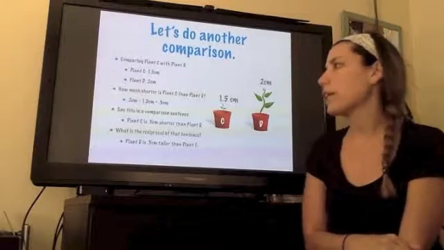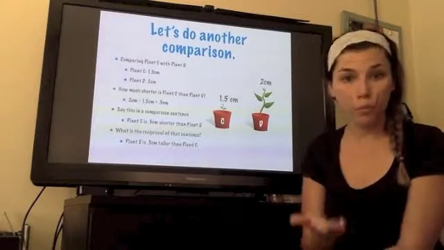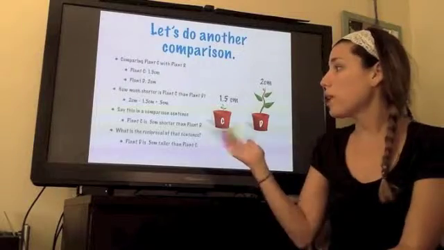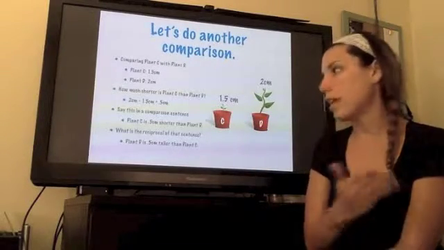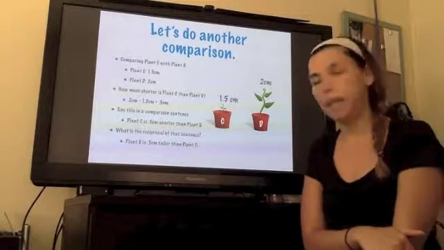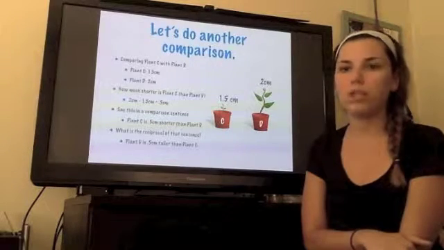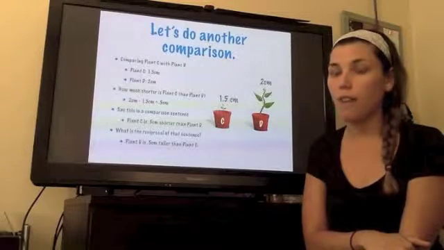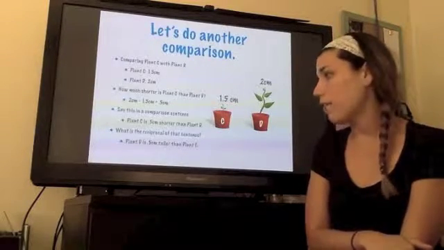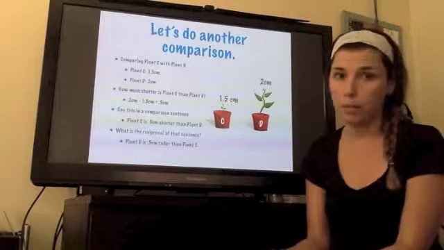How much shorter is plant C than plant D? We'll do subtraction. 2 centimeters minus 1.5 centimeters is 0.5 centimeters. Say this in a comparison sentence. Plant C is 0.5 centimeters shorter than plant D. What is the reciprocal sentence of that? Plant D is 0.5 centimeters taller than plant C.